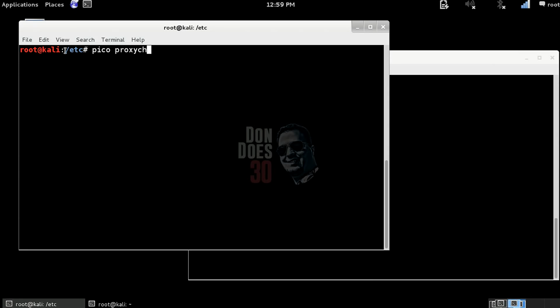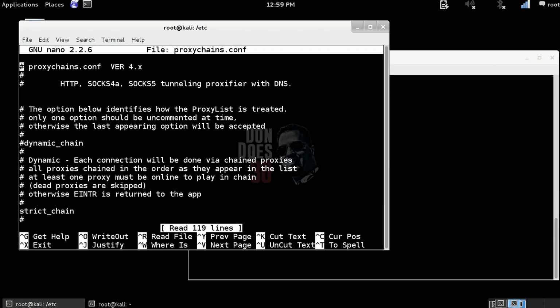So it's in the etc. Let me start from the beginning. You got to go cd backslash etc, and then we'll set up the ProxyChains configuration file. Now there's a lot of commenting in here, and what I'll do is just kind of hit the highlights.